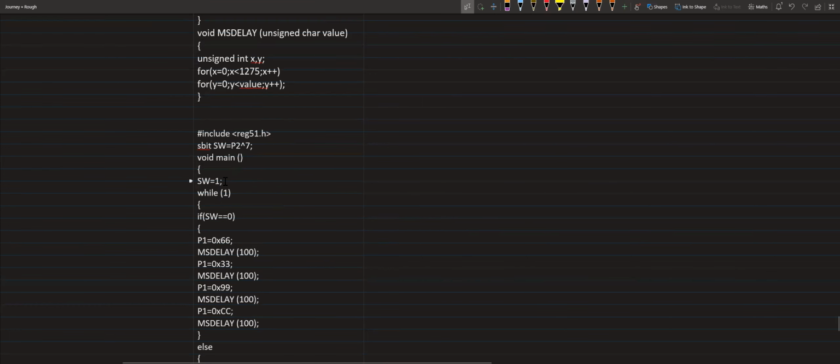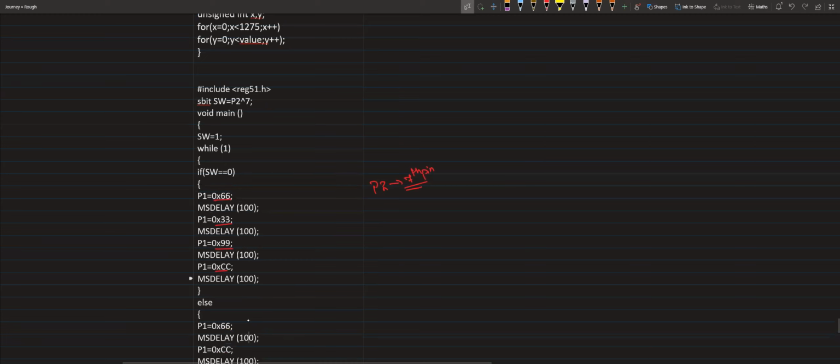You can see here, we are checking the switch 1 status. Switch 1 is connected to port 2, 7th pin. If the switch is pressed, then we go in the clockwise direction, CC. If the switch is not pressed, we start from 66, then from here we go this way, CC, 99, 33. That is the anti-clockwise direction.